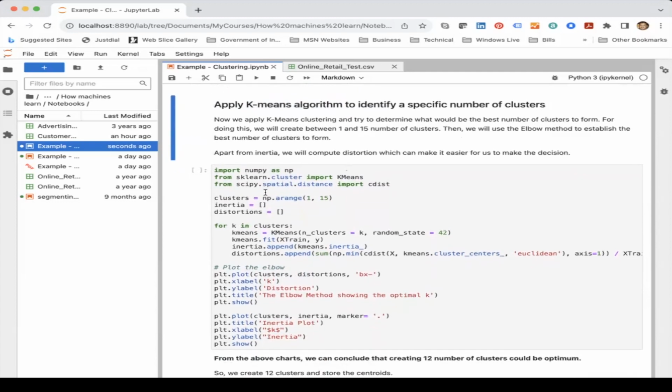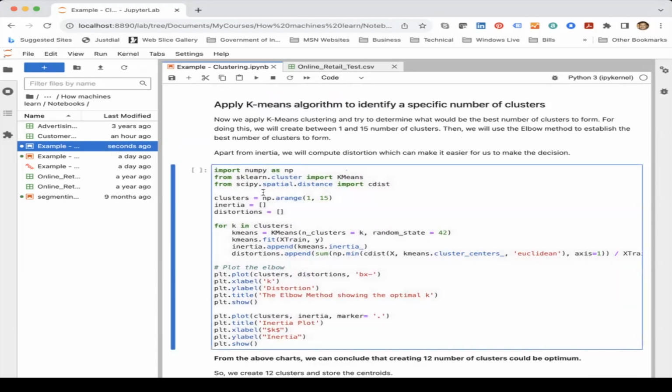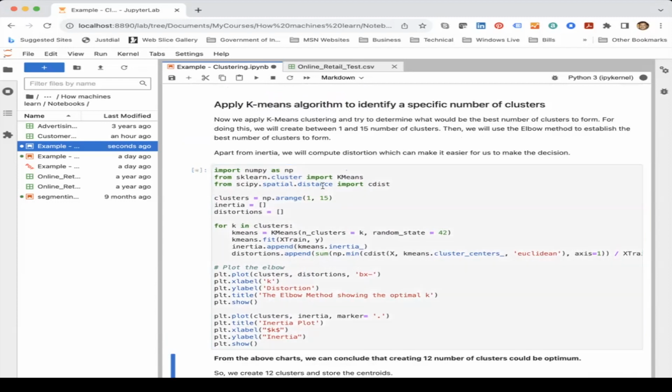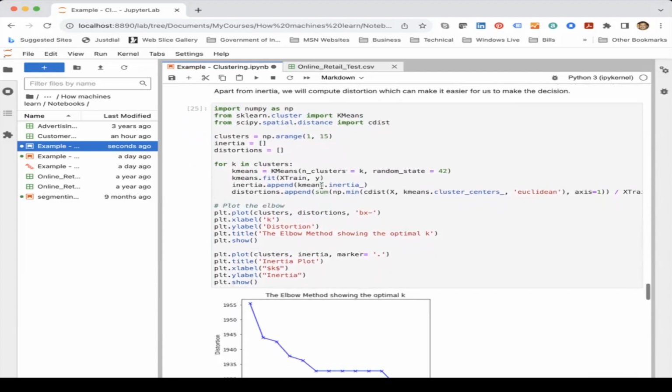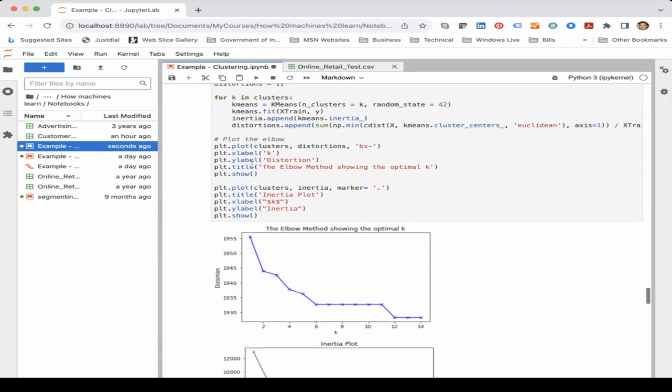Now, what we need to do is first figure out how many clusters we need to make from the data that we have. This is not a very easy decision, but nevertheless, we have a scientific mechanism to do this. One mechanism is known as the elbow mechanism. What we are doing is trying different values for k. We have tried from 1 up to 14.